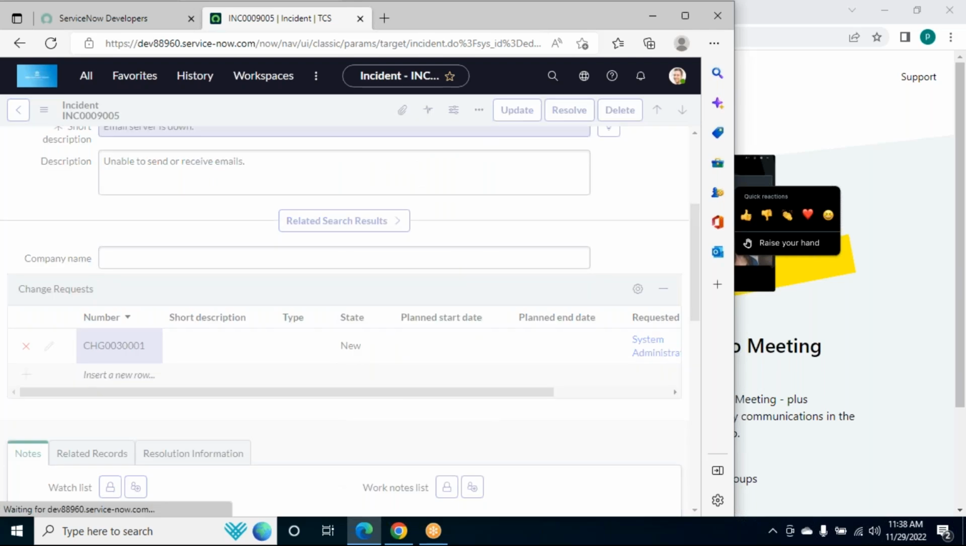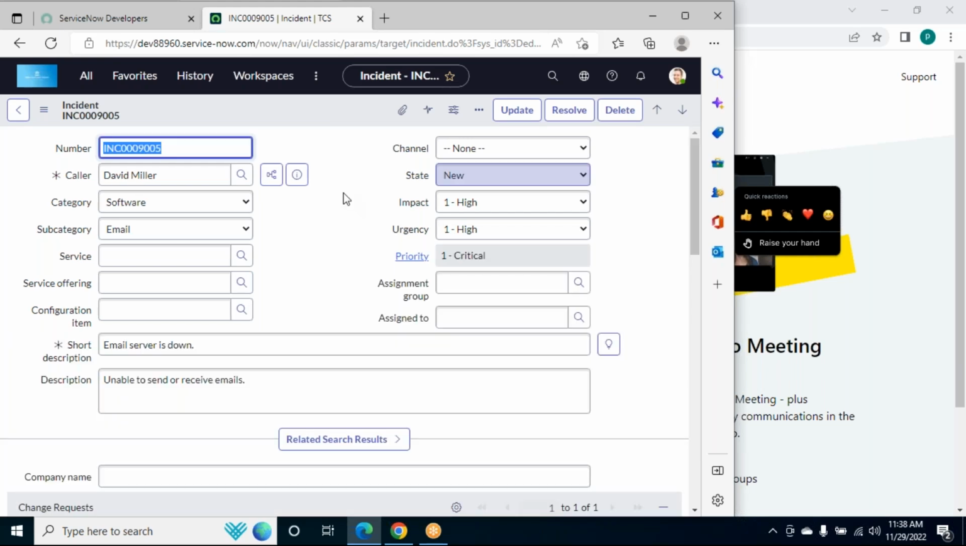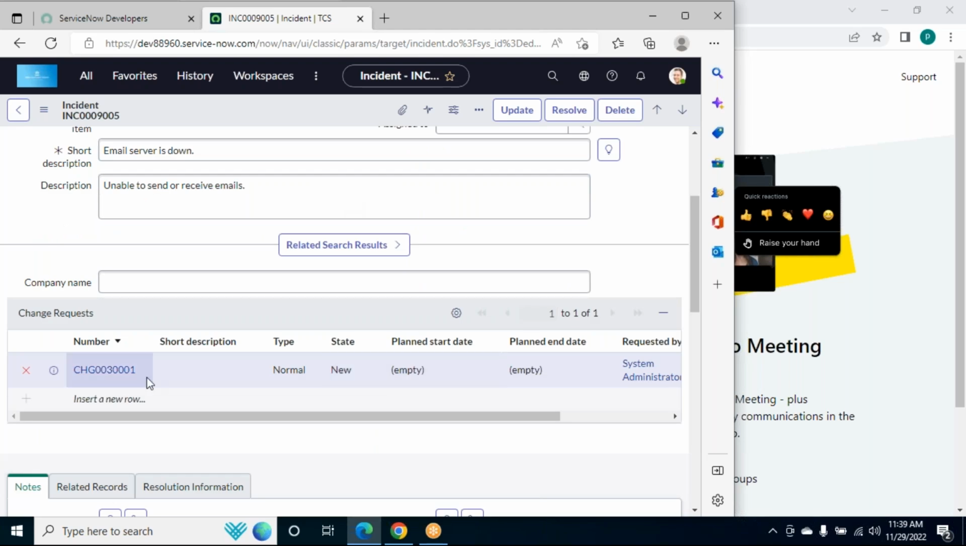So this is how simple you can make this change embedded list, and you can use it for certain purposes. These all depend on the requirements from the customer, how they want it, how we can configure it, and so on. Having said that, this is the difference between embedded and related list.